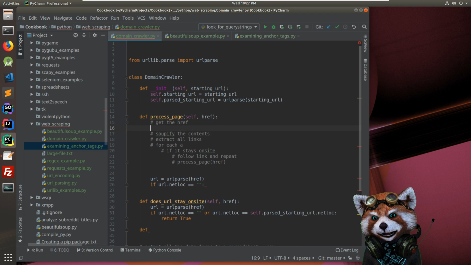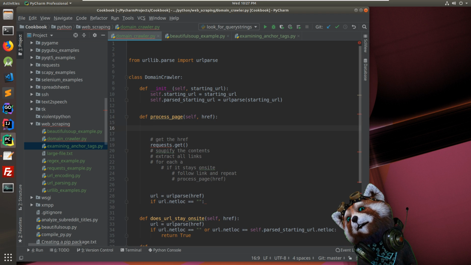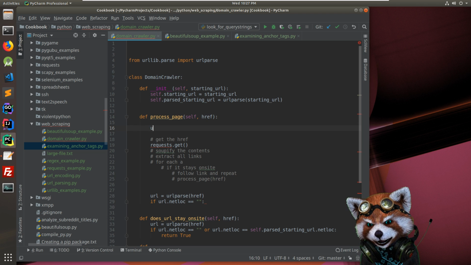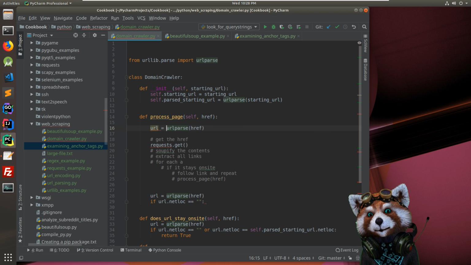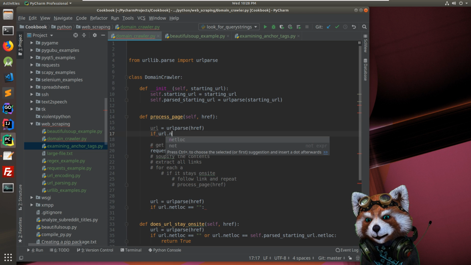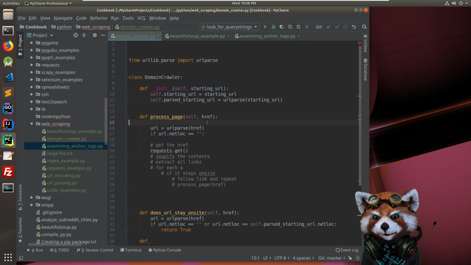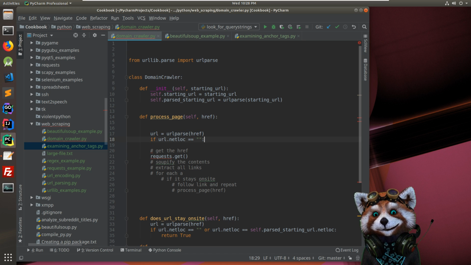So get the href, we're going to have to do a requests.get. Now the href, though, might only be a relative URL. That's why we need to parse it and check to see if it's only a relative URL. And then we can say if you are, oh wait, I did that at the bottom already. Well, I guess, yeah, I need to do this up here.